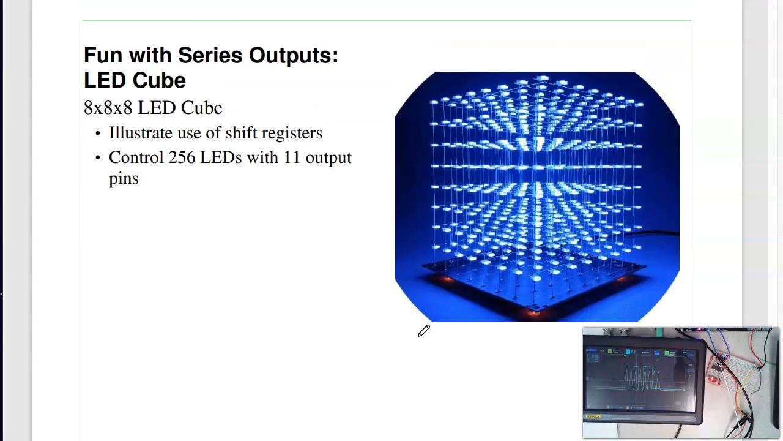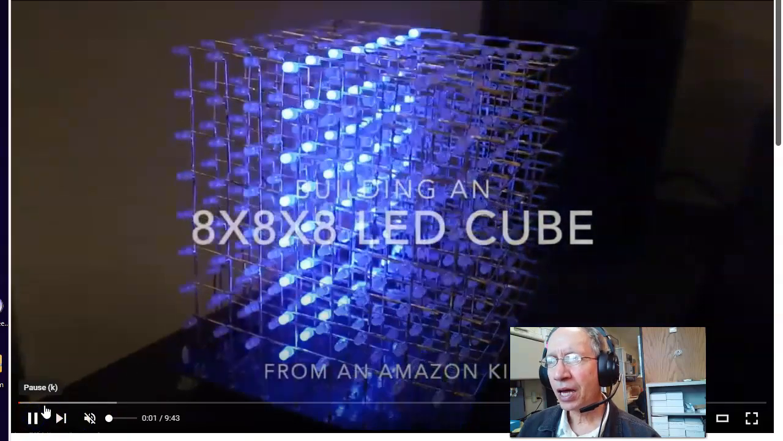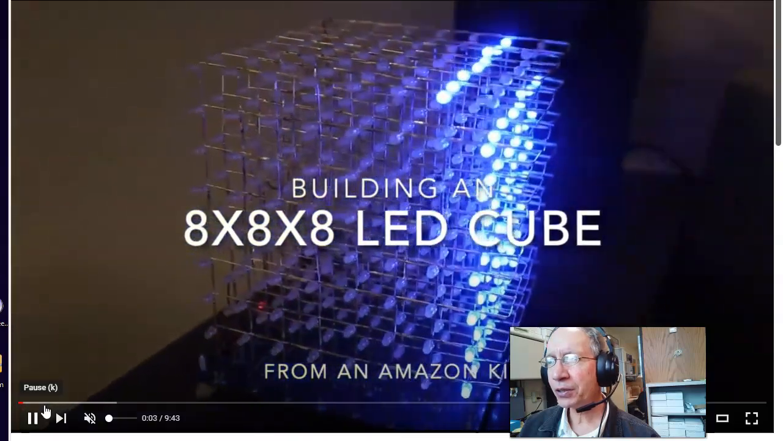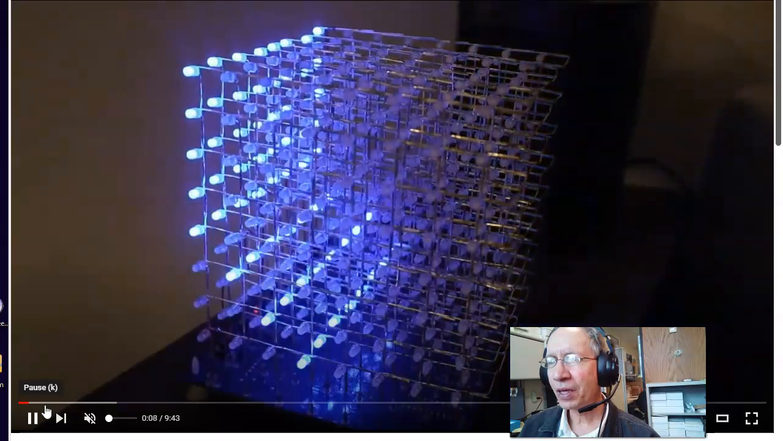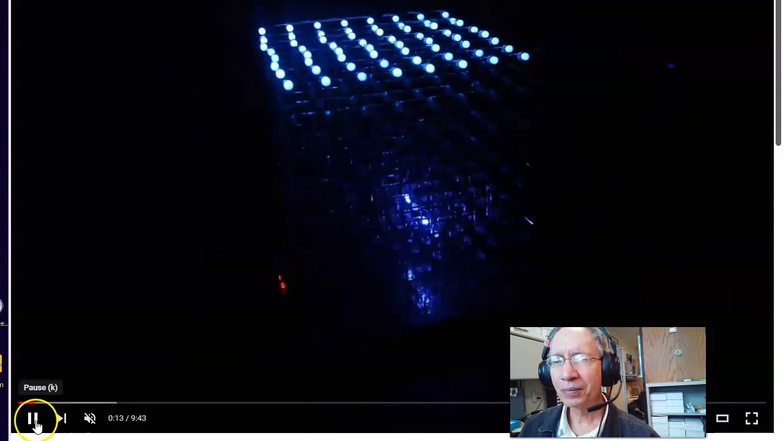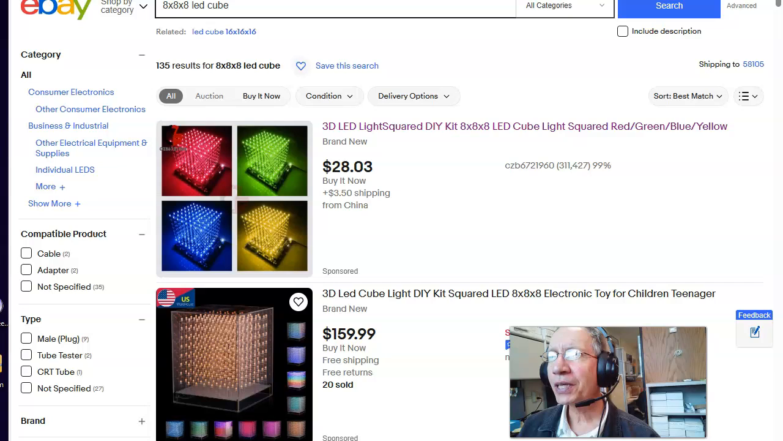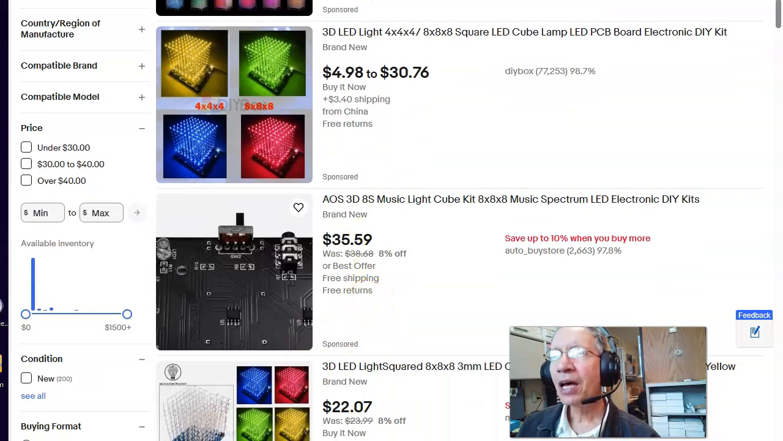So, kind of a sidelight, some fun things you can do with serial outputs. This is an 8x8x8 LED cube. I can control the LEDs individually using a microprocessor like a Pico and get all sorts of pretty patterns. If you want to buy an 8x8x8 LED cube, you can get those on eBay. Here's a bunch you can get for like 28 bucks. It's a kit that you can buy.